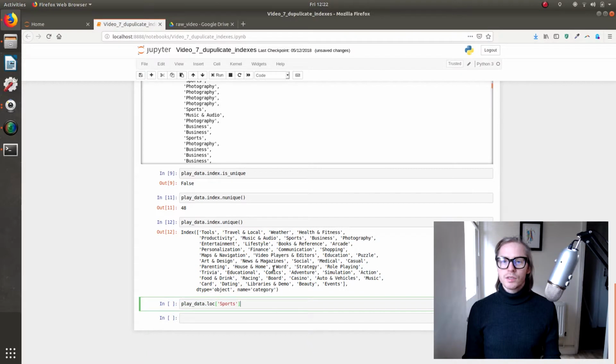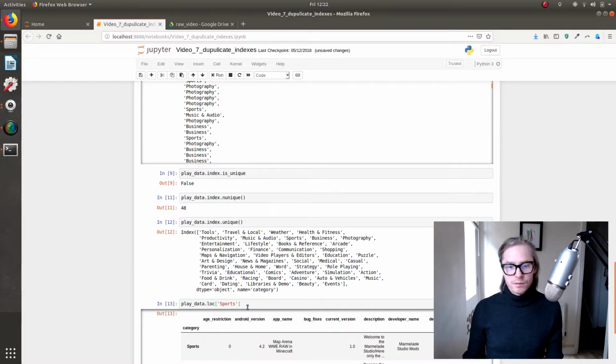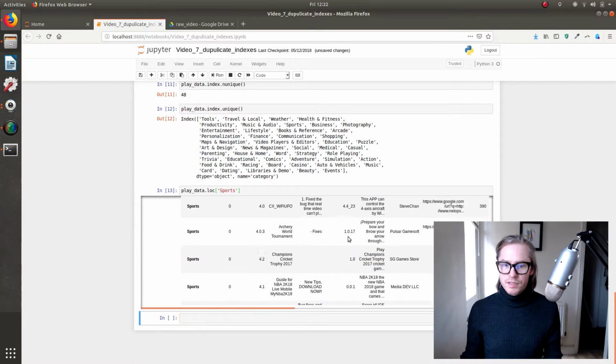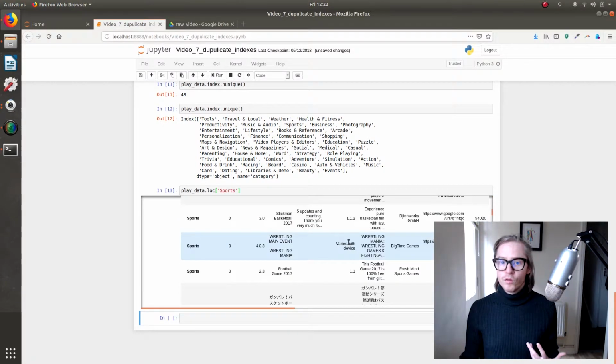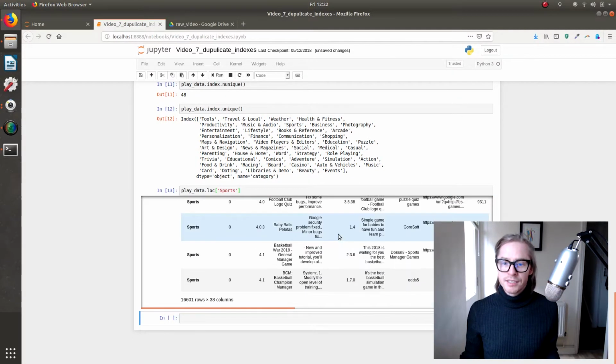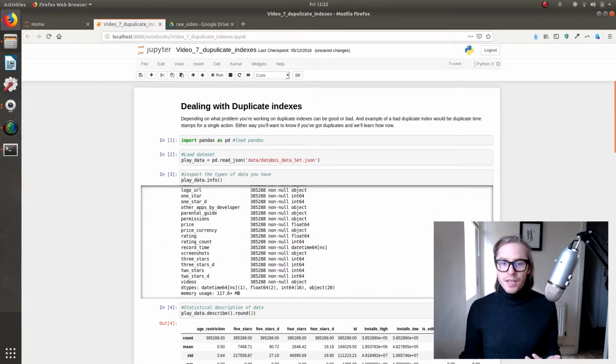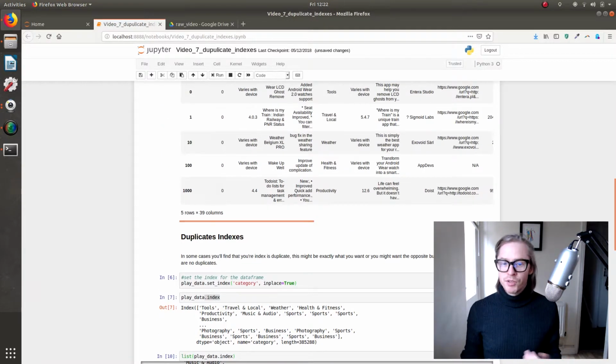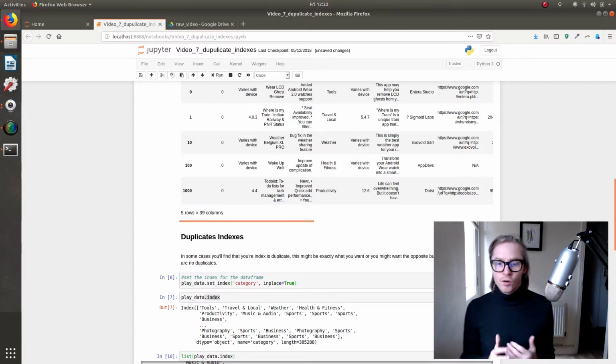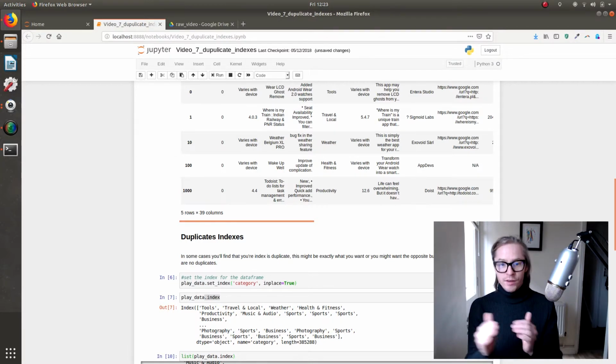And let's say we just want to look at one of those indexes. Now remember, it's a label, so we'll use .loc, and then we say play data .loc on sports, and then it will give us a data frame back with all of the apps in the sports category if we want to have a look at them. So that's how we look for duplicate indexes, but we can look for pretty much anything duplicate using that. But indexes, because you're using it to hang all of your data off, you want to be able to trust your index, and you need to understand your index. So that's a way of doing that.